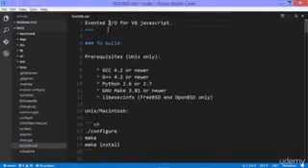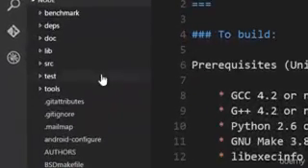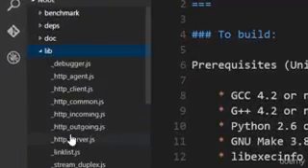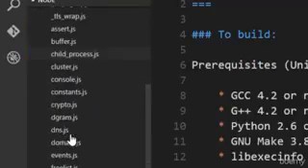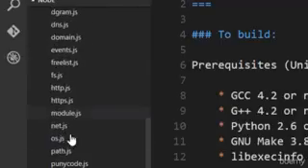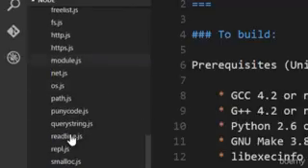Once again, we're in the source code. This time we'll focus on the folder called lib, L-I-B. And notice instead of being full of C++ code, it's full of JavaScript files. Why? Because Node.js also comes with a large amount of JavaScript written for you to perform tasks, and most of these are actually wrappers for the C++ features.